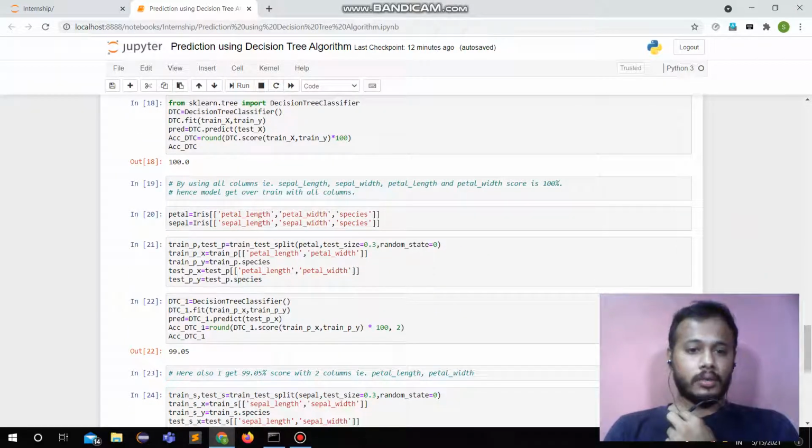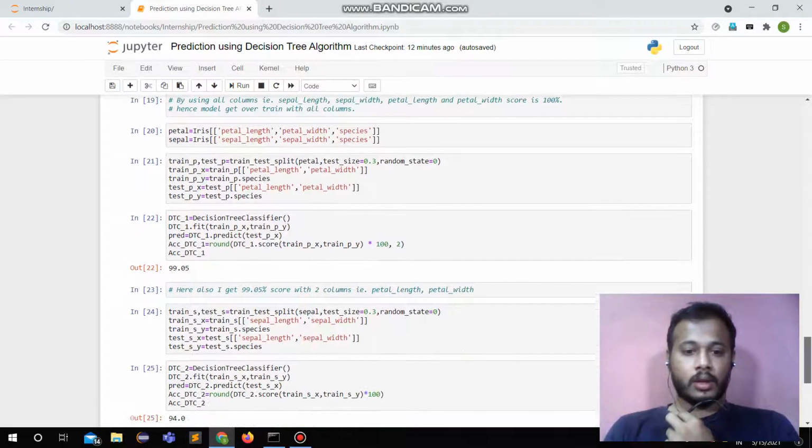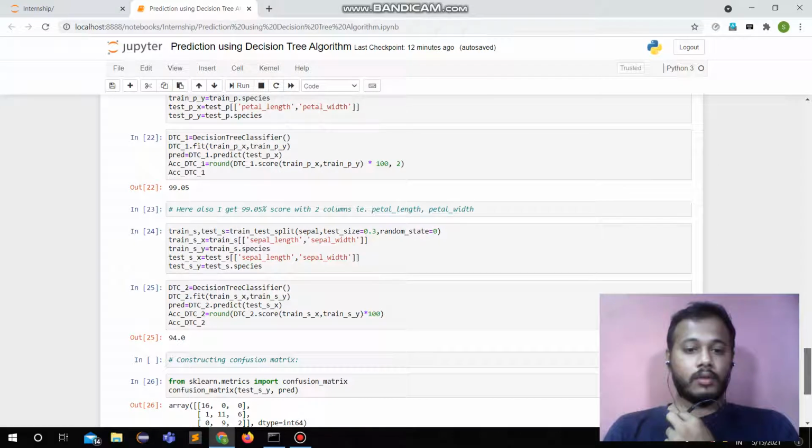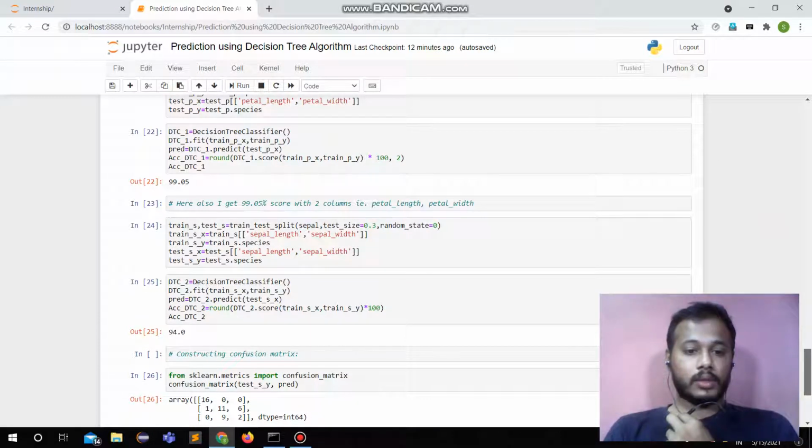After that I use the petal for training the model by using test size equal to 0.3, and I train the model. So I get the score 99.05% by using petal. After that I use sepal for training the model by using test size equal to 0.3. Here I get the score 94% for sepal.